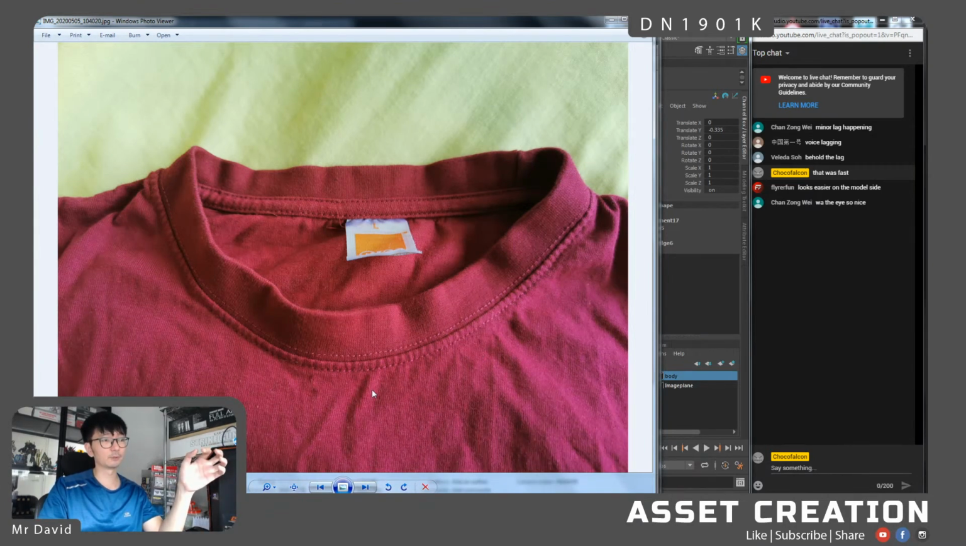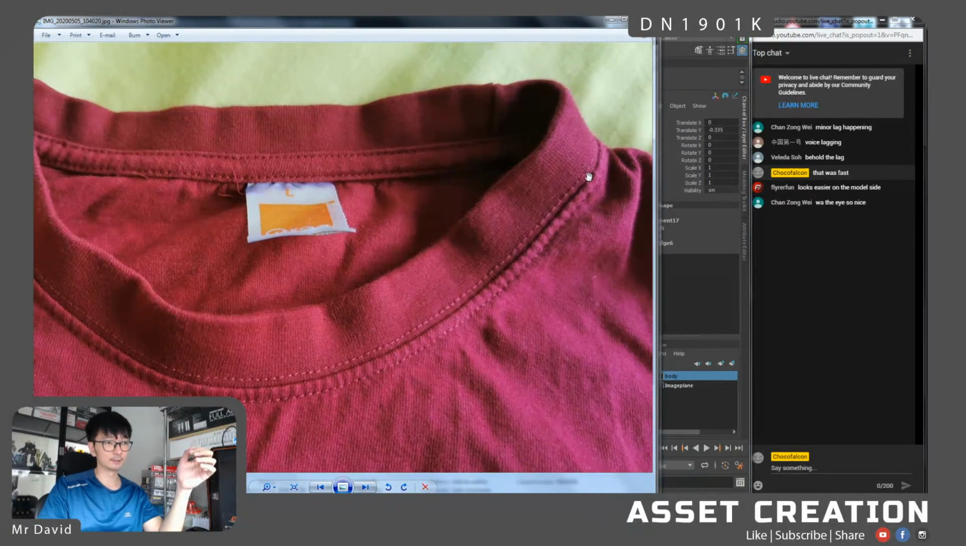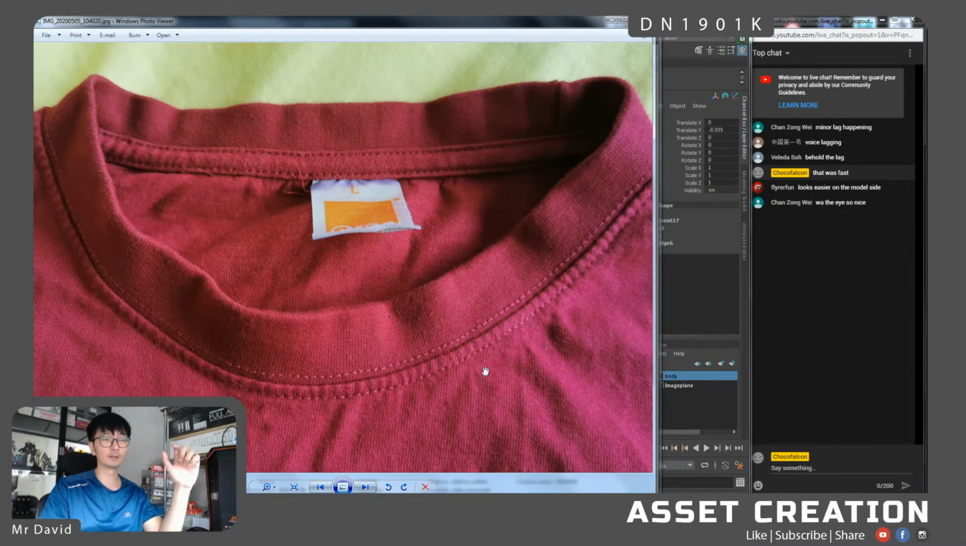So the close-up shot of this cotton shirt around the collar, you can see that these lines here, right? We're not looking at the thread lines, we're looking at the seam lines. So they are actually made out of two different cloth.